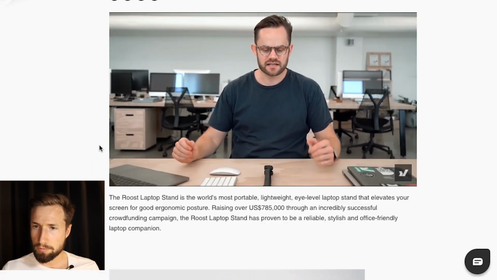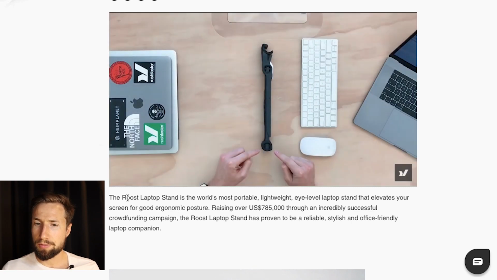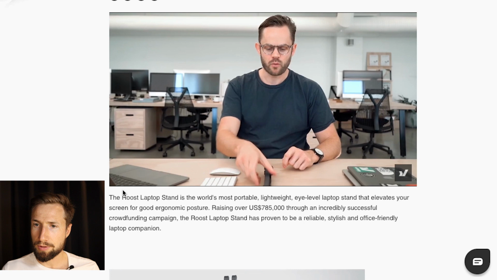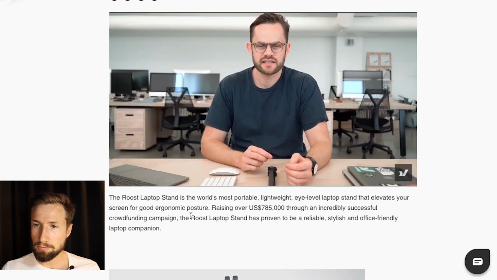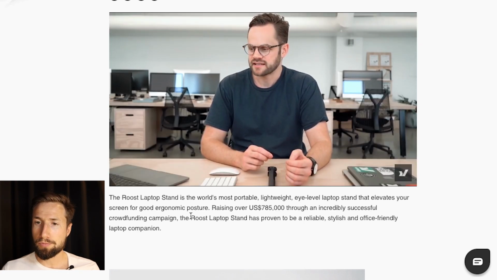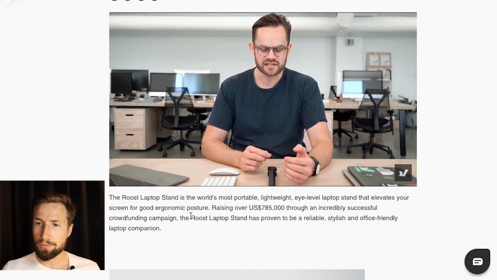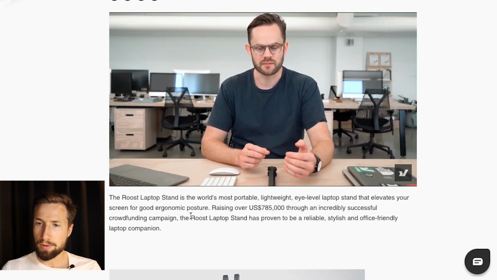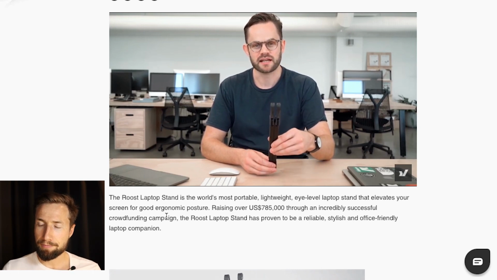So the Roost laptop stand is a portable laptop stand measuring 33 centimeters by 3 centimeters by 3 centimeters. It weighs just 110 grams. 10-year warranty, and it's incredibly durable. It's actually made from a glass fiber reinforced nylon construction, which is actually a metal replacement polymer. So a metal replacement plastic that's incredibly heavy duty.